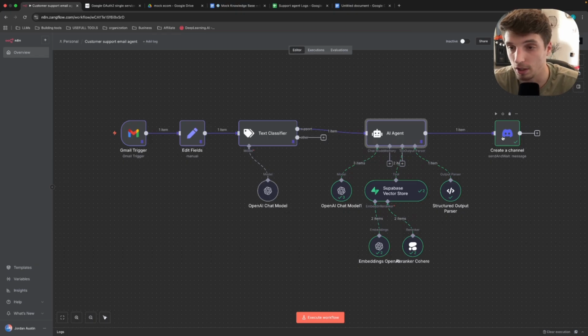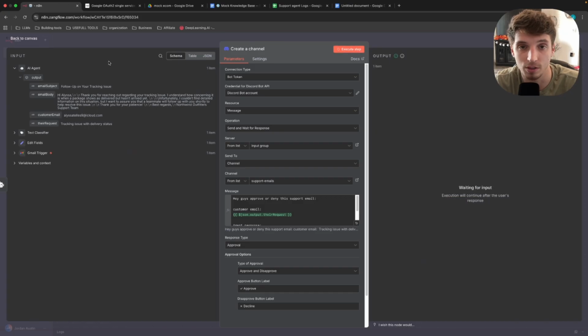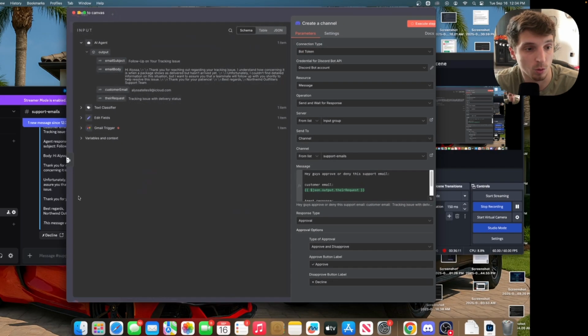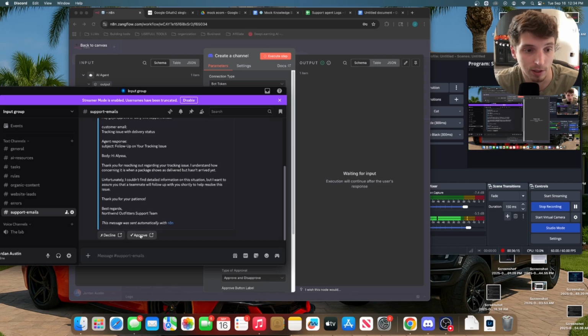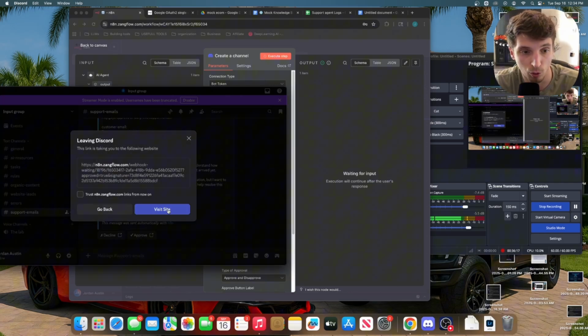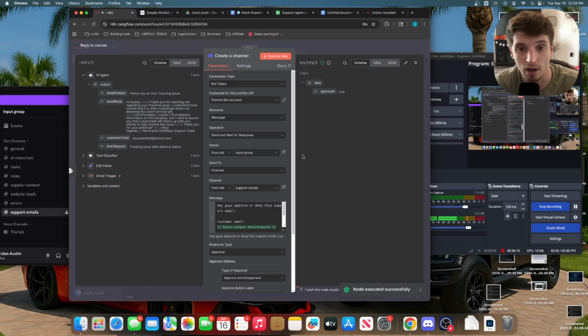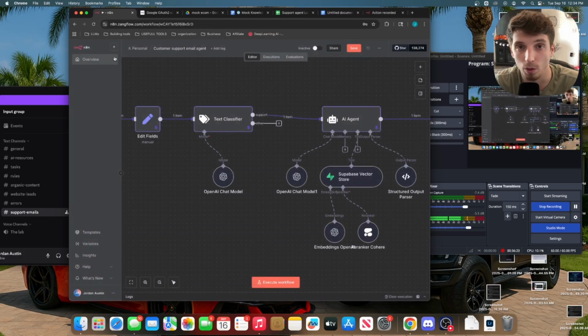Now we need to make sure that our Discord approve or disapprove human in the loop step works. We're just going to go ahead and click execute step. I'm going to go over to my Discord channel. If you see there, we have the approve or disapprove. We've read through it. We like it. We're going to go ahead and click approve, visit site, go back to our n8n, and it's going to output approve true. Perfect.